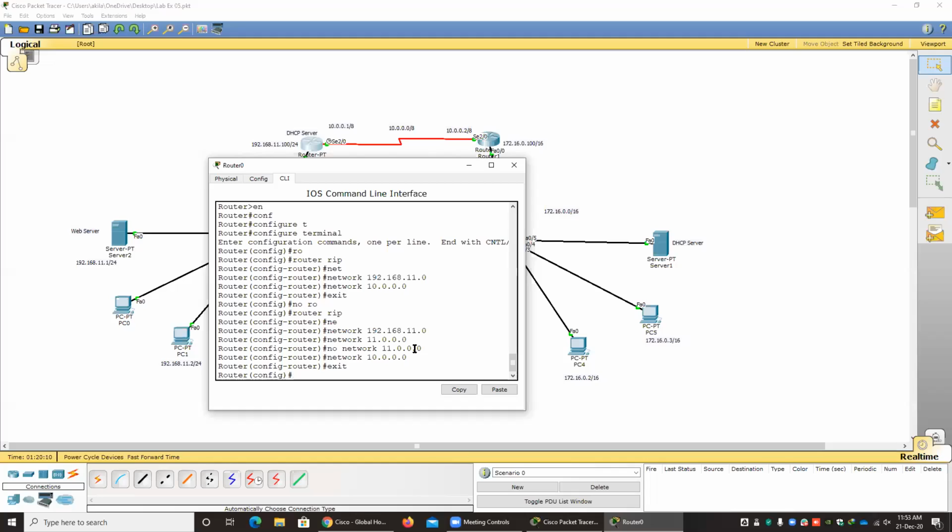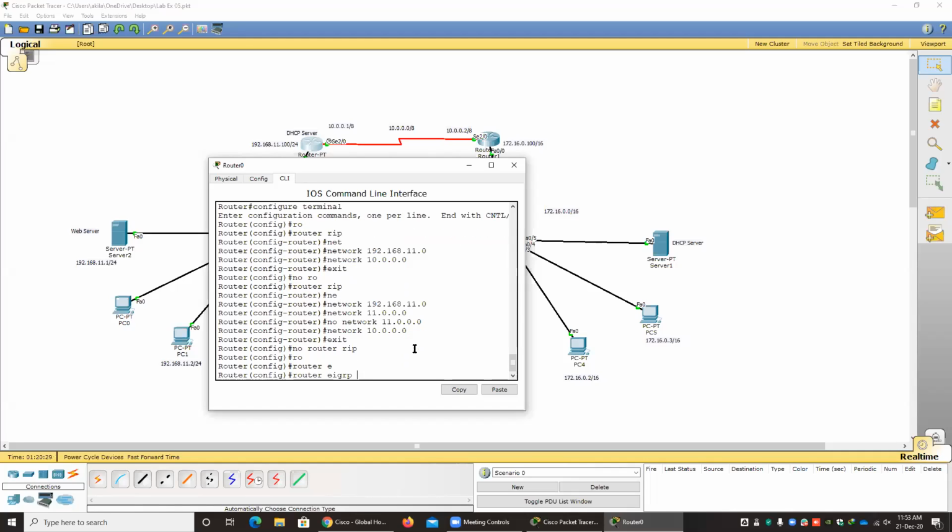And let's say EIGRP. So first of all, I will disable router RIP. In front of router RIP, you have to put no. Okay, now enable router EIGRP. Here you have to put an autonomous system number. Assume that the autonomous number is 10. Put 10. After that, the directly connected network: network 10.0.0.0, which means this network.